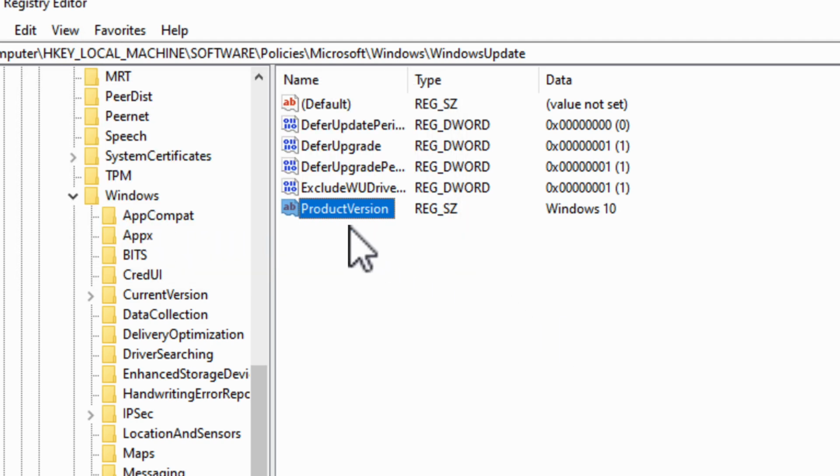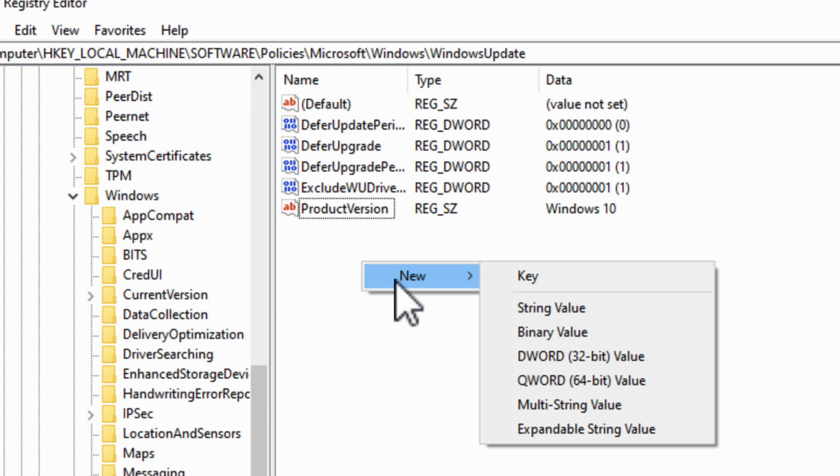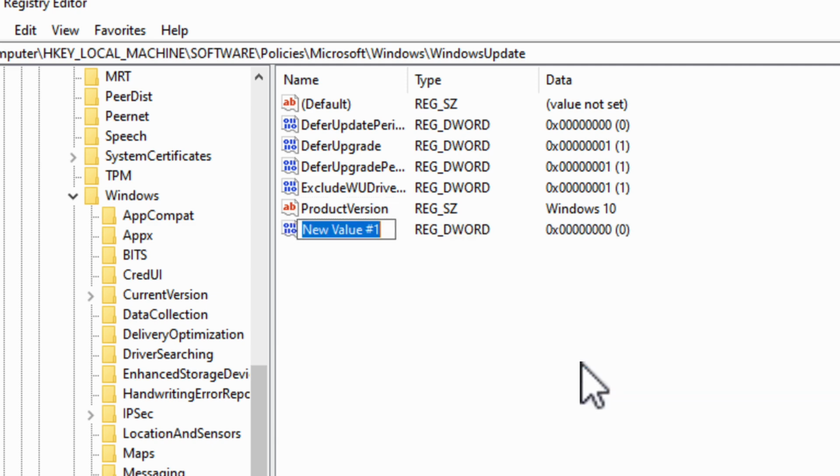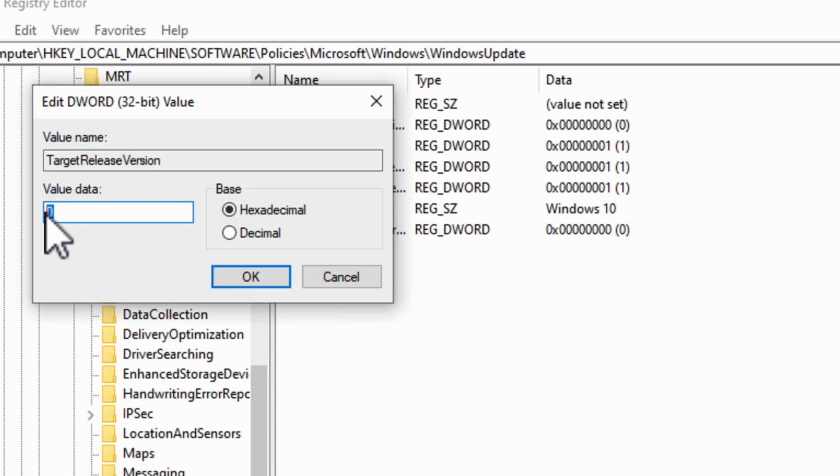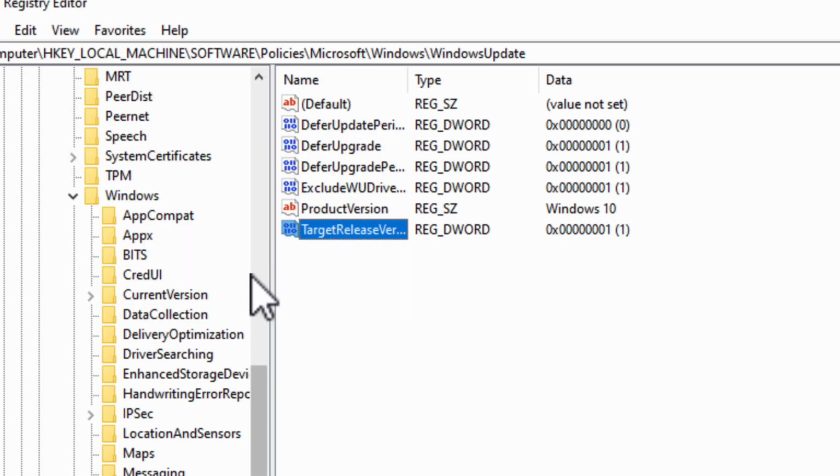If you have a TargetReleaseVersion here, go ahead and double click that. If not, you're going to right click. You're going to go to New. You're going to go to DWORD 32-bit Value. And you're going to type TargetReleaseVersion. Hit enter. Double click it. And then you're going to put a value of 1 and you're going to hit OK.